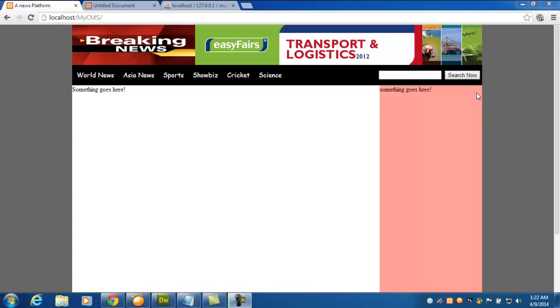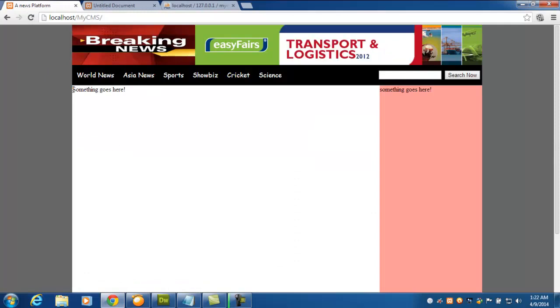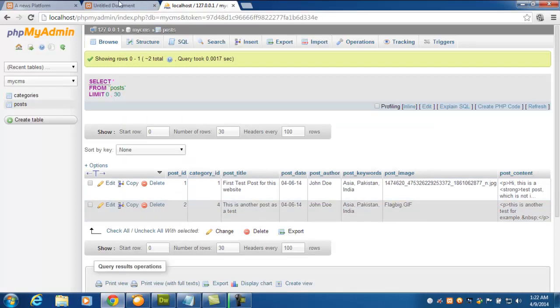Welcome back everybody. In the previous video lecture we inserted the post into this table of posts. You can see here these were testing posts. Now that we have posts in our database table, we want to show them here in the area for post content. So we have this simple inserting form, and we inserted the information for this post through this form.